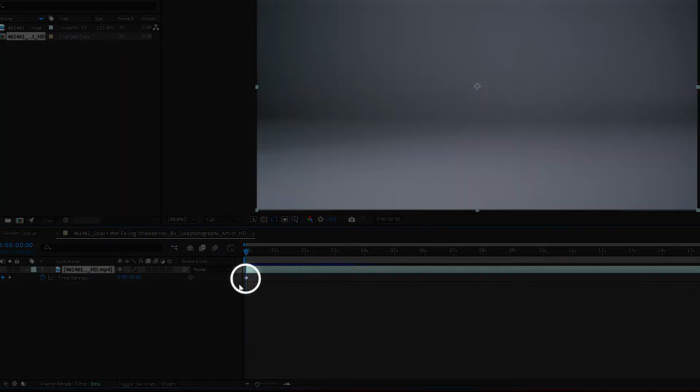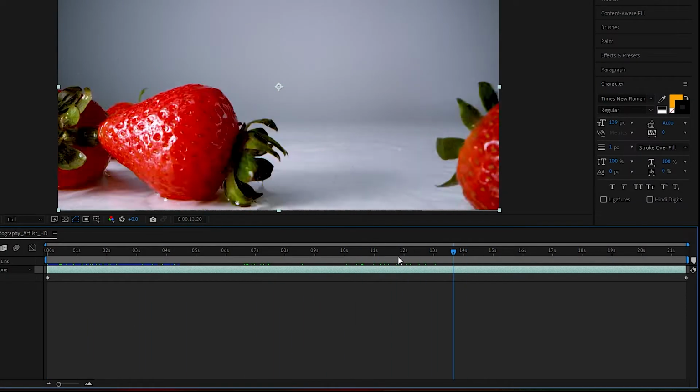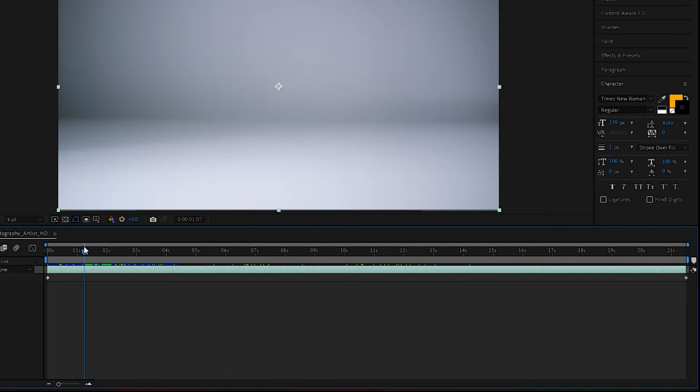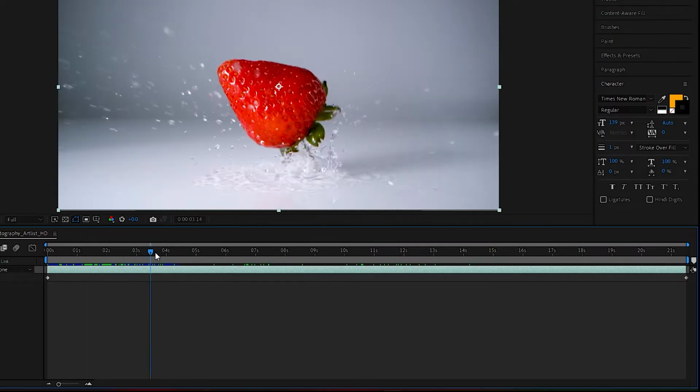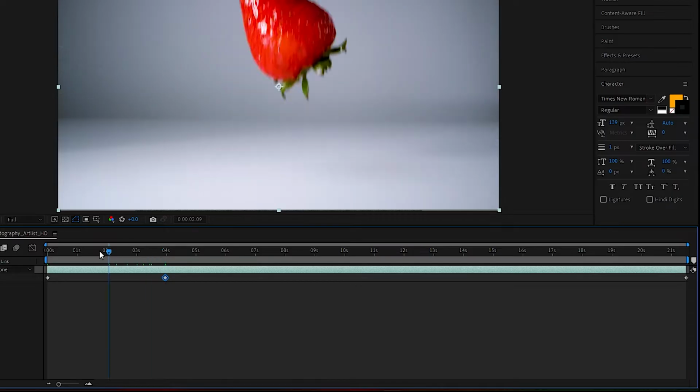You'll see keyframes appear at the start and end of your clip in the timeline, representing the beginning and the end of the footage. Now, move the playhead to where you want to adjust the speed. Add a keyframe by clicking the stopwatch icon next to Time Remap in the Effects Control panel. This marks the point where you'll create your speed change.